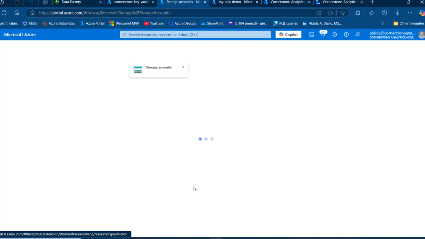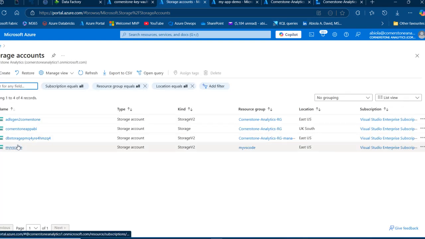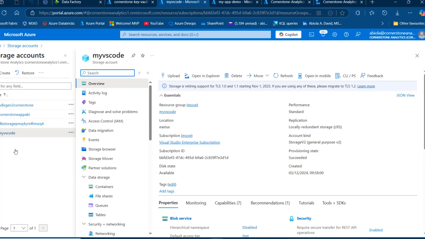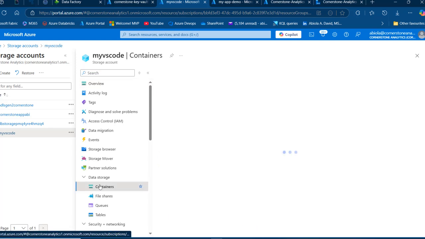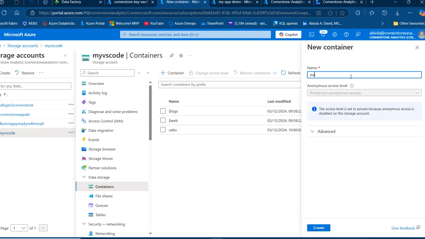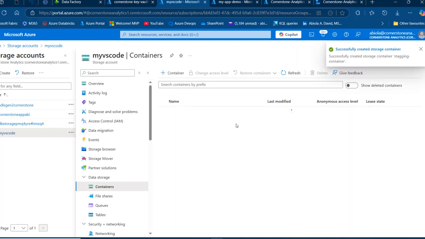I'm going to go to my storage account, and I want to use this my VS code storage accounts as my staging platform. So I want to go to the containers and then I want to create a new container. I'm going to call this one staging container. You can call it whatever you like. Click on create. And this is created.